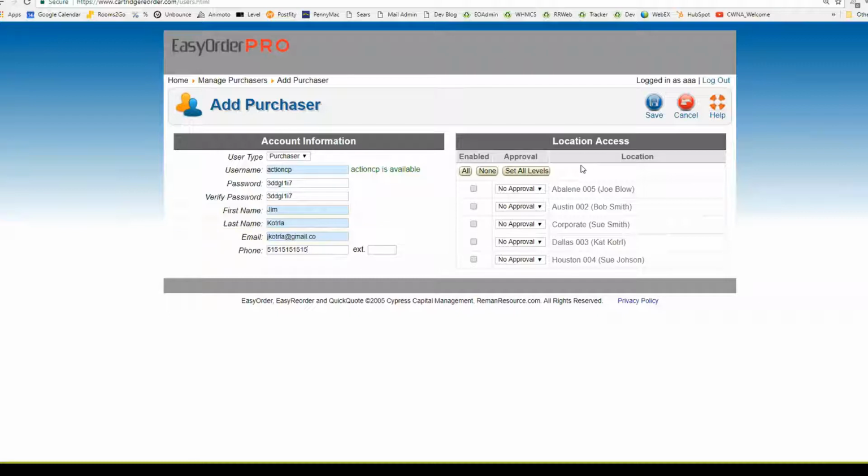Now you see over here at location access, we give you multiple ways to tie this purchaser to different accounts. Let's say you have 100 of these, okay? And this purchaser is only a district manager. You could say, I want them to be over this one, and that's all they're over. So when you save it, they can only see those 2 locations. If you want them to be over all the locations and be like a legitimate central purchaser, just check all and it'll be over all the locations.